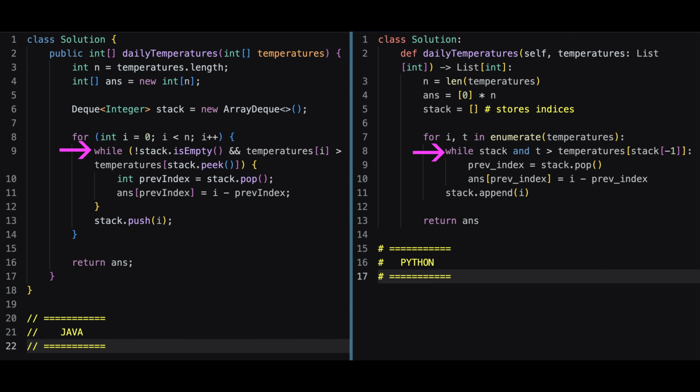We need a while loop because a single hot day might resolve the wait for multiple cooler days all at once. This while loop checks two things. Is our stack not empty, and is our current temperature greater than the one sitting at the top? If it is, we found a warmer day. We pop that older index off the stack, subtract it from our current index to get the wait time, and save it in our answer array. Finally, we push the current index onto the stack so it can wait for its own warmer day in the future. Once the main loop finishes, we just return our completed answer array and we are done.